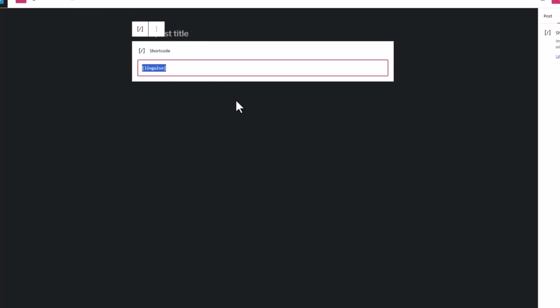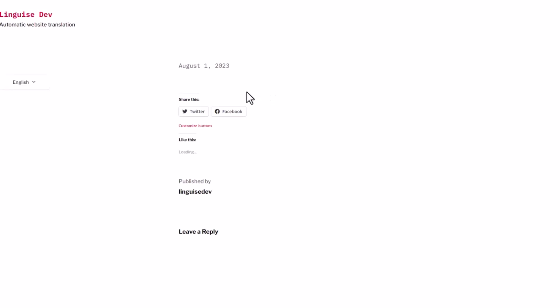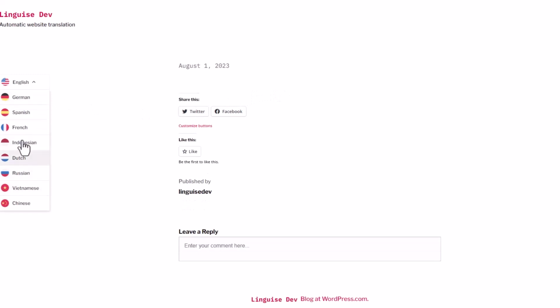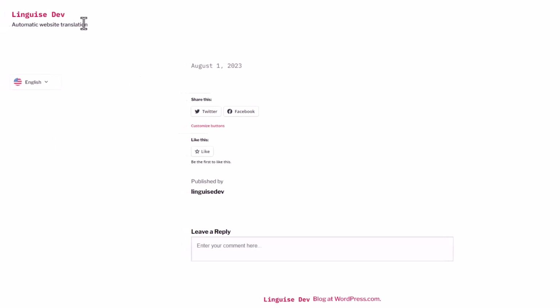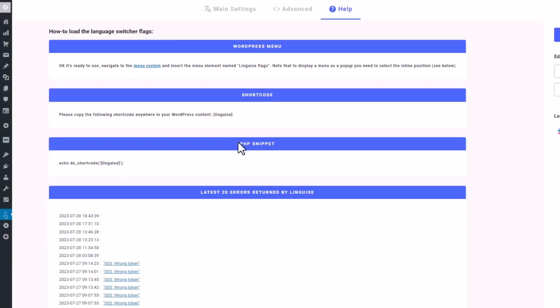Save the changes, and then you can preview the modifications to see how it looks. The plugin also offers another advanced method for integration, using a PHP snippet that you can copy to your theme file. If you're into coding and want more control over the placement, you can explore this option in the Help menu as well. So there you have it.